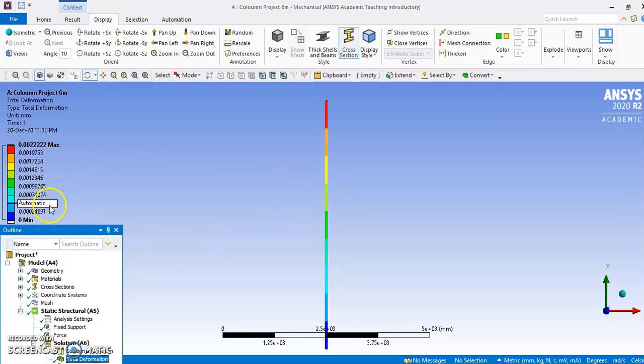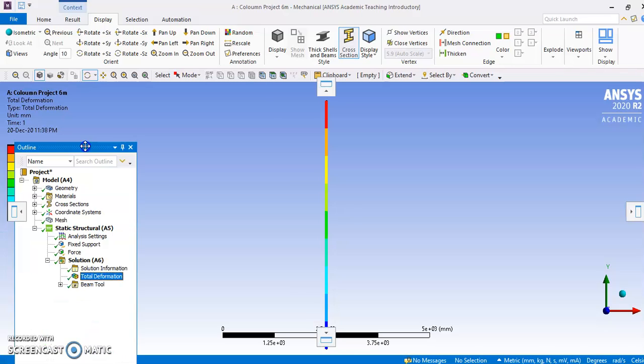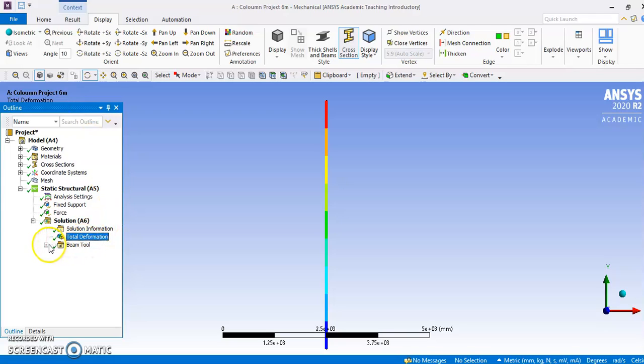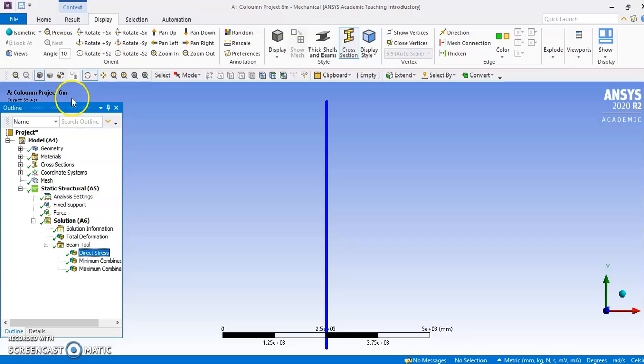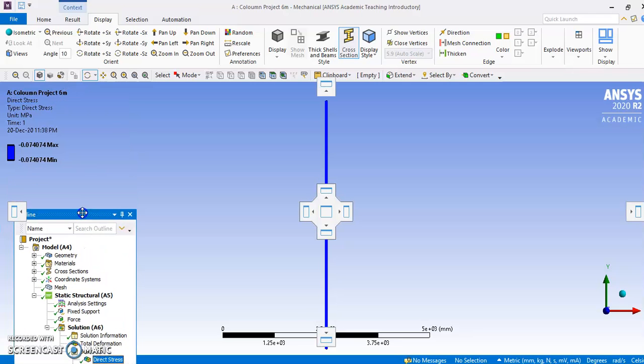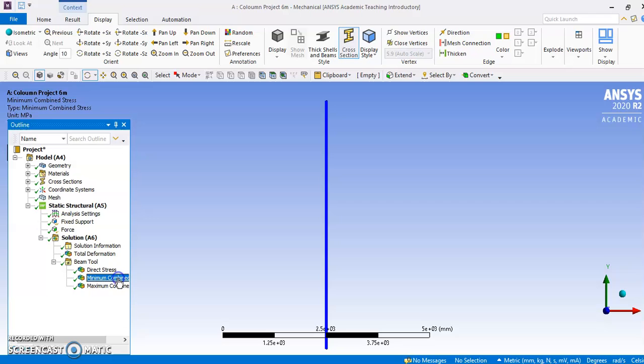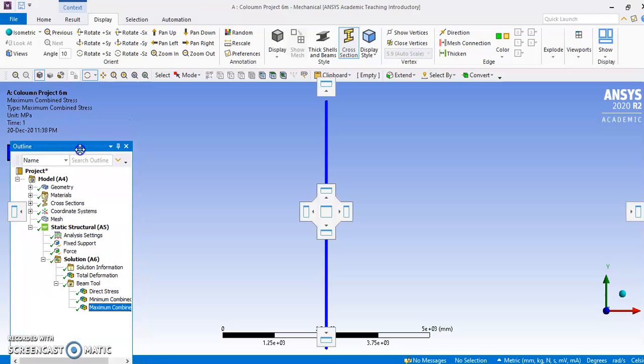It is 0.0022222 mm. Okay, which is at the top, and at the fixed support, the deformation is 0. Okay, so at the top, we are getting the total deformation as 0.0022 mm. Okay, so this is the total deformation, and once you click on the beam tool option, you can check the direct stress, which will be in MPa. Okay, minimum and maximum combined stresses you will be getting for this column problem.